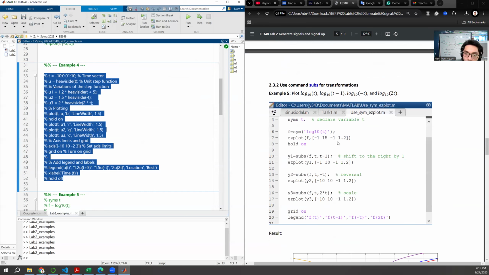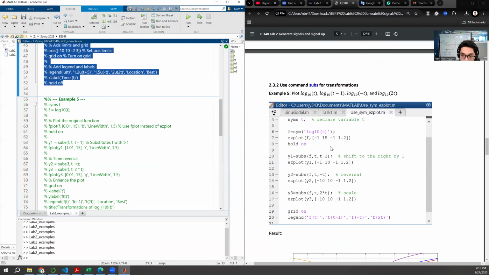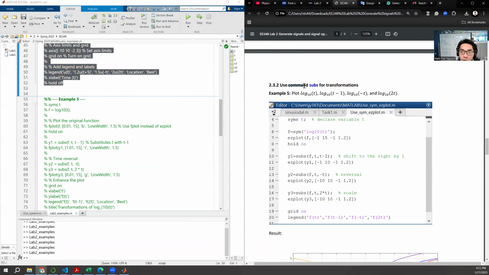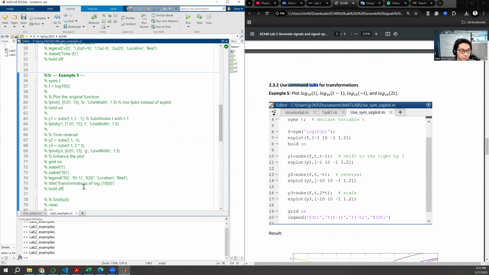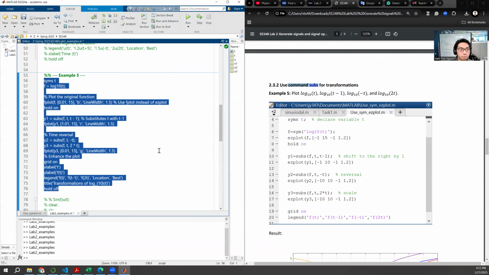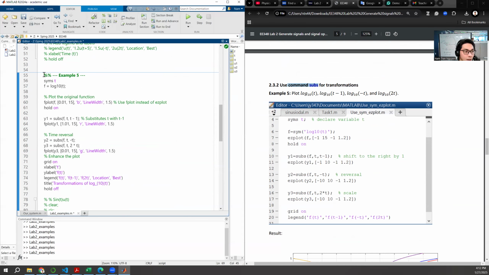For example 5, you see they're using symbolic, and here they mention commands like subs. So here, let's see my code. You cannot use that code. You have to follow my code for a precise version. First, let's create a logarithm function with the base of 10. You have to write out 10 over here.